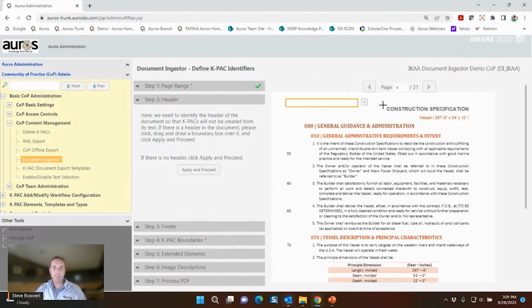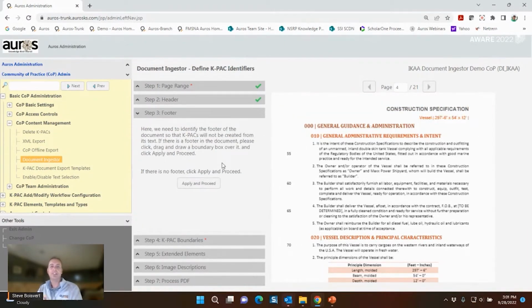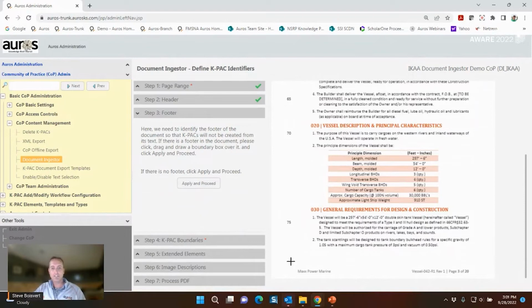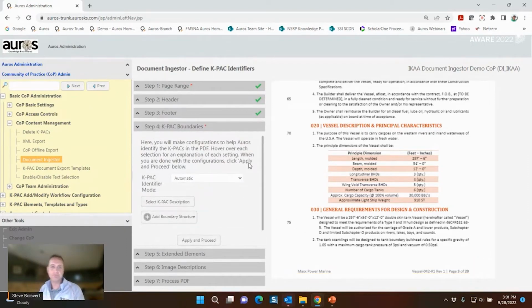So for that, I'm going to draw a quick box around the header, and I'm going to hit apply. So now I have another checkbox. Step 2 is complete. Third thing I'm going to do is define my footer. So it's at the lower region of my document that I don't want the document ingester to consider. So my footer is now complete.